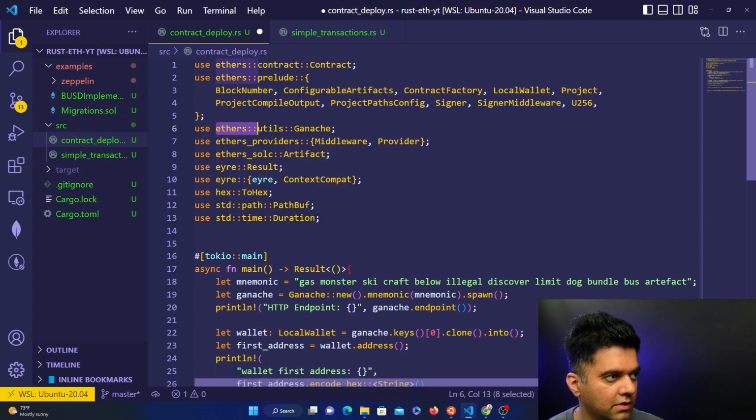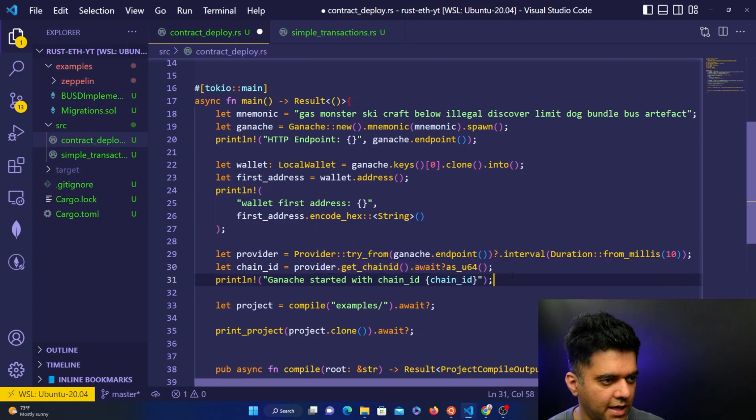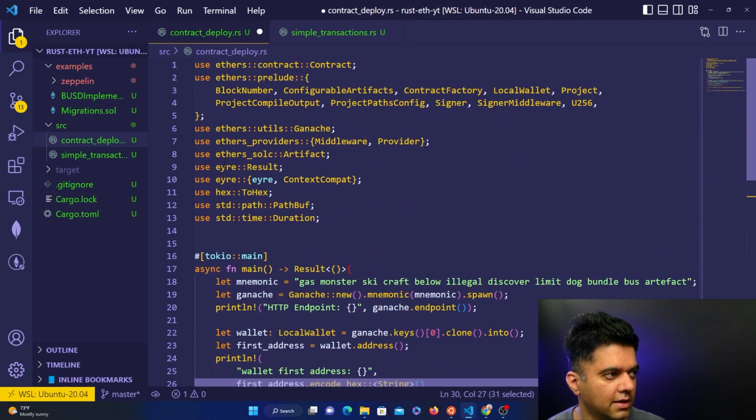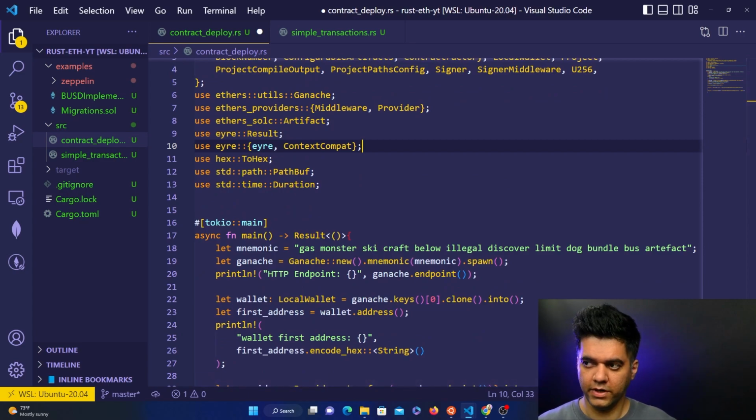We need ethers to work with Ganache. We need ethers provider. We know why we're using provider, right? To get chain ID and to query the chain in general. We need IR to handle errors and that kind of stuff, right? So this is also the same thing, ethers. So we need all of this stuff, okay?